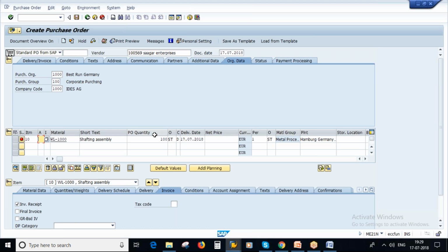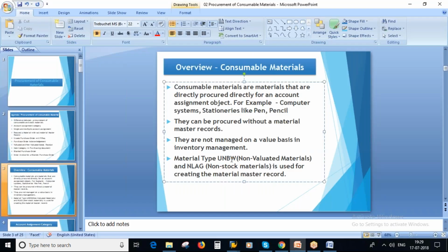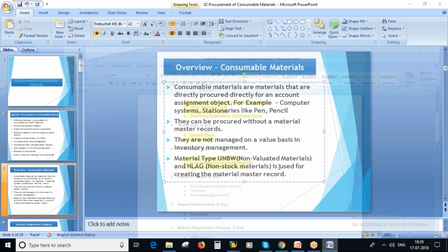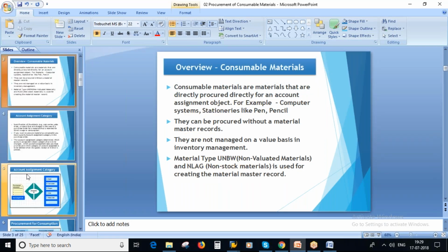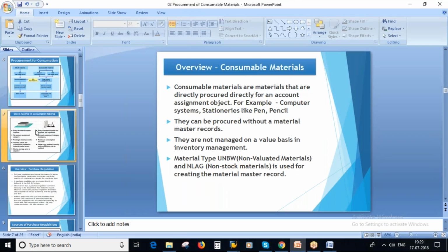So consumable materials you can procure either without a material code or with a material code created with these material types, either UNBW, non-valuated materials, or NLAG, non-stock materials. So that is what you need to understand. This is the idea of account assignment category.